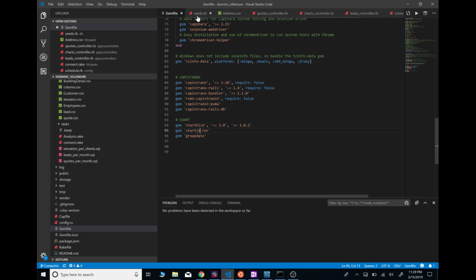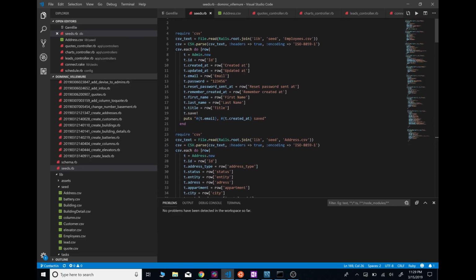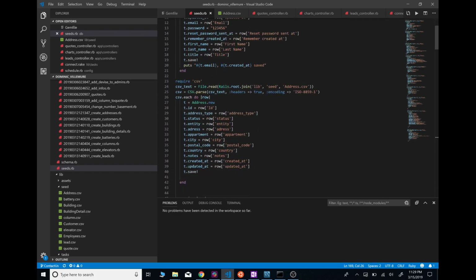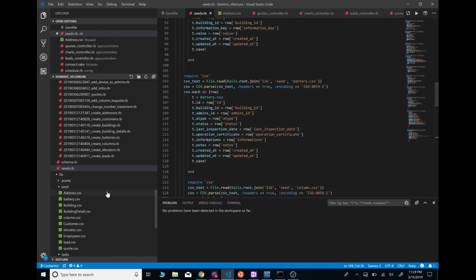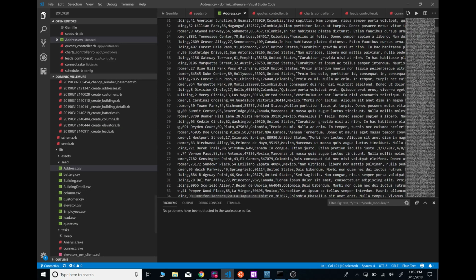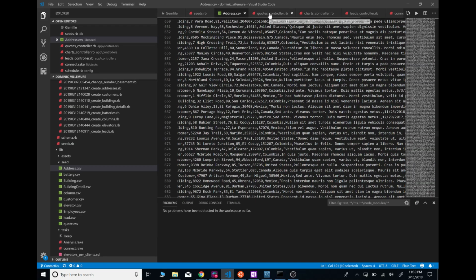So let's start with the seed. This is the seed file to seed all the database. This is done with the CSV files just here. So there is a lot, for example, in the address, a lot of addresses.